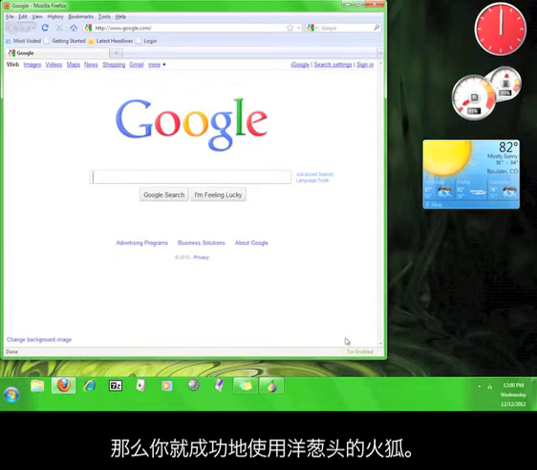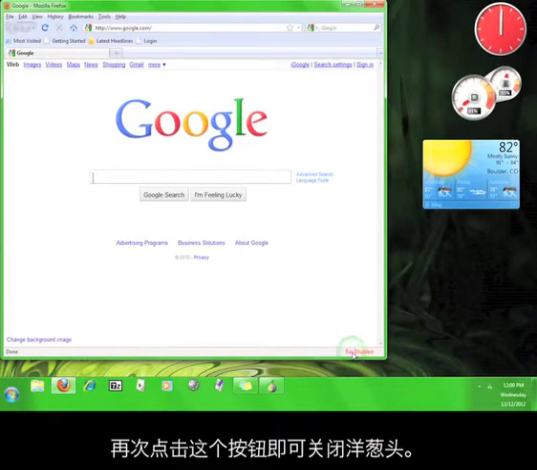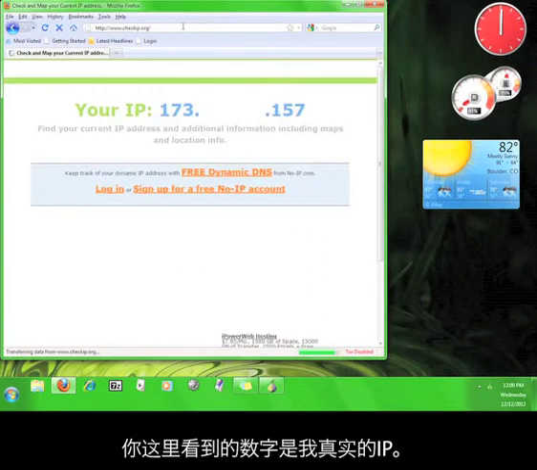Want to check to make sure that Tor service is working? Go ahead and disable Tor again by clicking on the button. Now go to www.checkip.org. This is my unprotected IP address.